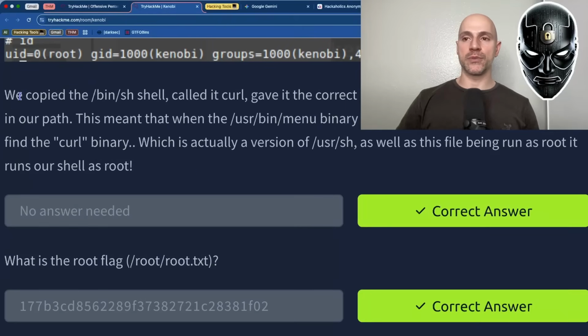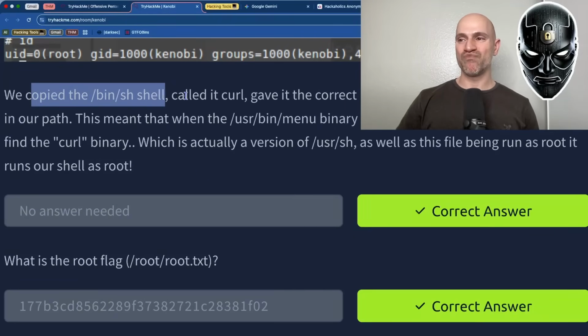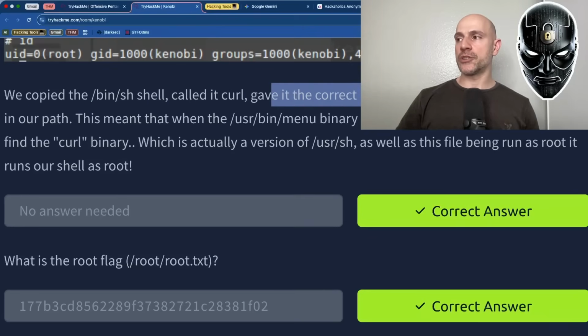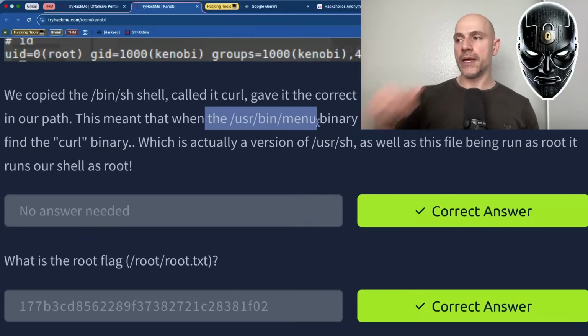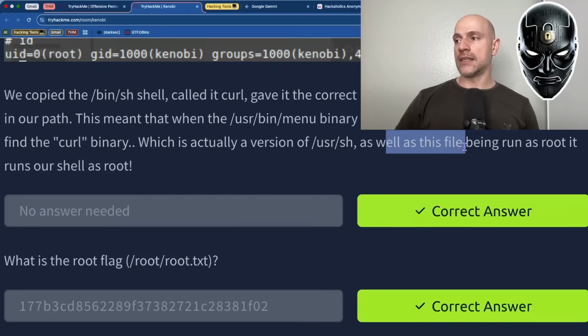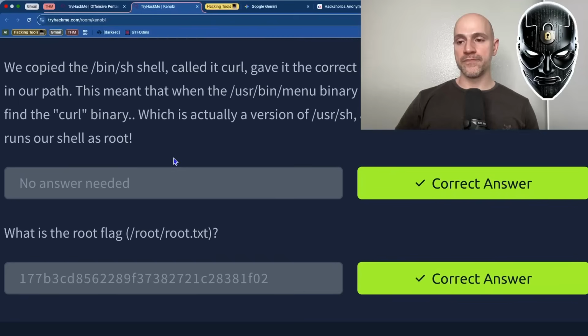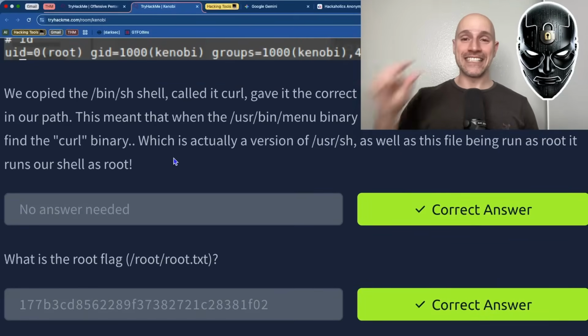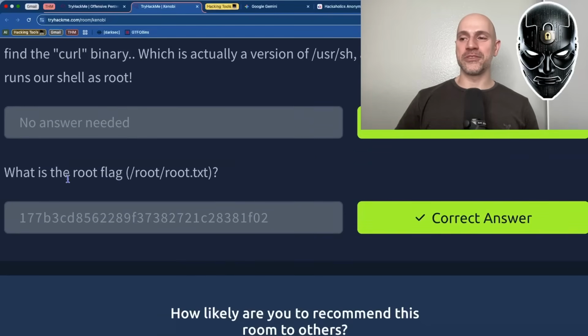So here's their explanation. We copied the binary shell, called it curl, gave it the correct permissions, and then put its location in our PATH. This meant that when we ran the menu binary, it's using our PATH variable to find the curl binary, which is actually a version of /bin/sh, and as this file is being run as root, it runs our shell as root, right? So that's like a much more concise version of what I just tried to explain. So when we did that, we were able to finally retrieve our root shell.